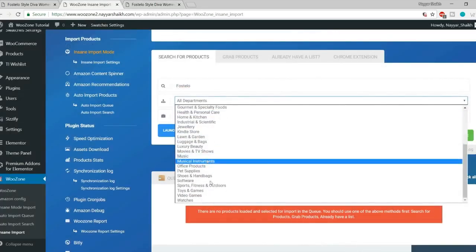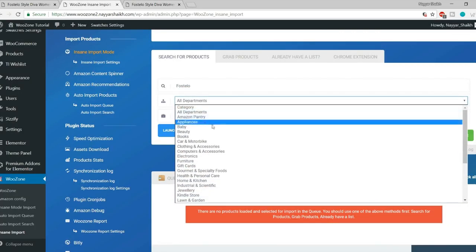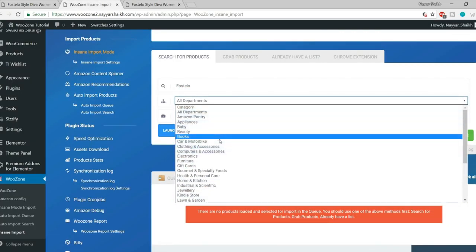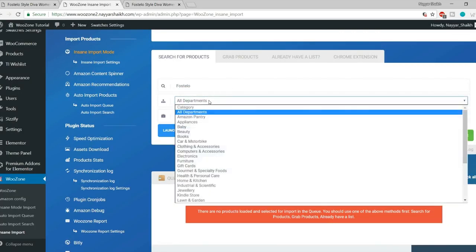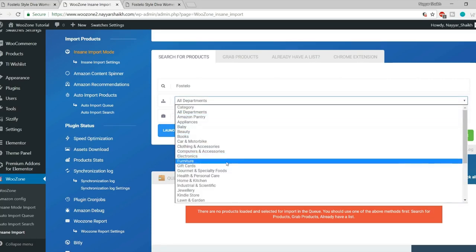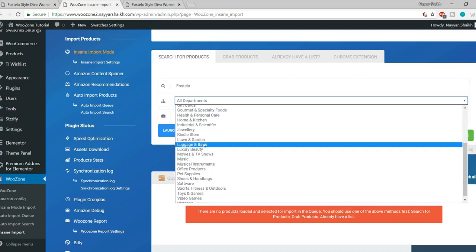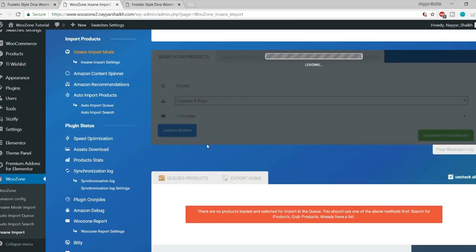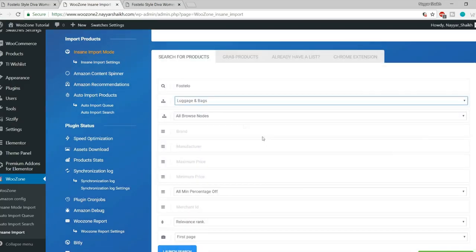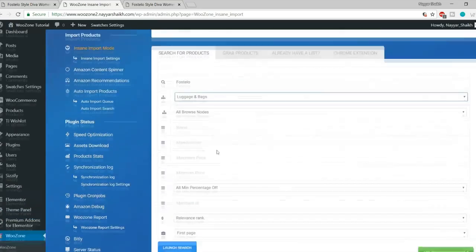Now, do you want to apply this keyword in all the categories or in specific categories? Okay, so I am selecting all the categories. You can select specific categories like shoes and bags, and here we have luggage and bags. Let me select this luggage and bags. Okay, now when you select those, you'll get some more options.